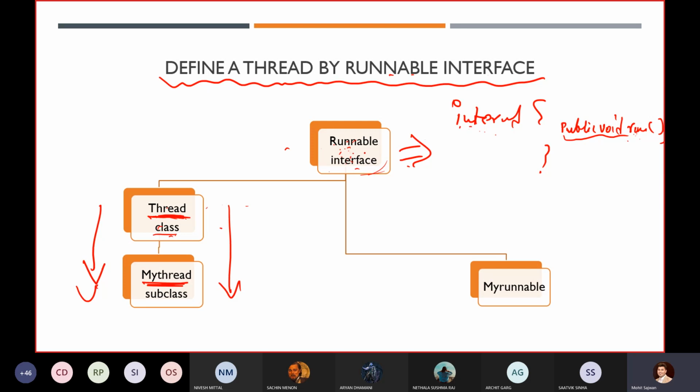While in the second case, if you check, we are using the Runnable interface. And using the Runnable interface, we are directly creating a class. And you already know how we can create a class. We have to write class MyRunnable.